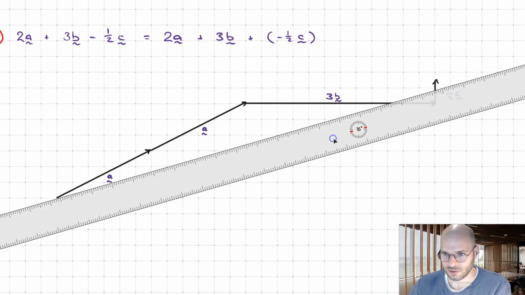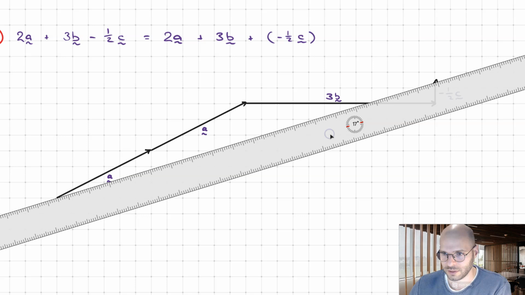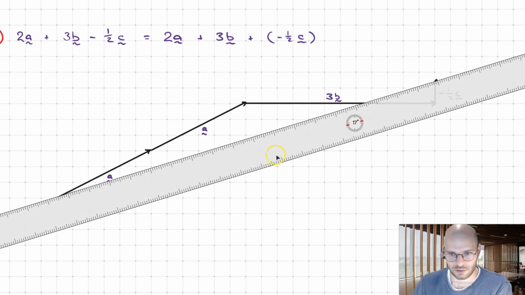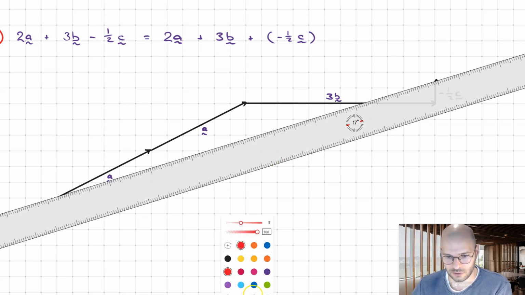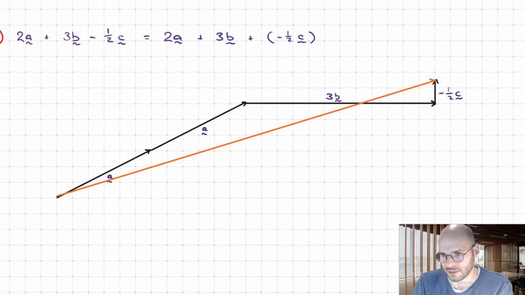So I get my ruler to line it up as best I can. This one will be tricky because I've only got increments of 1 degree, where you guys have infinite. And it's going to go just like that. So this statement over here is going to be 2a plus 3b minus a half of vector c.